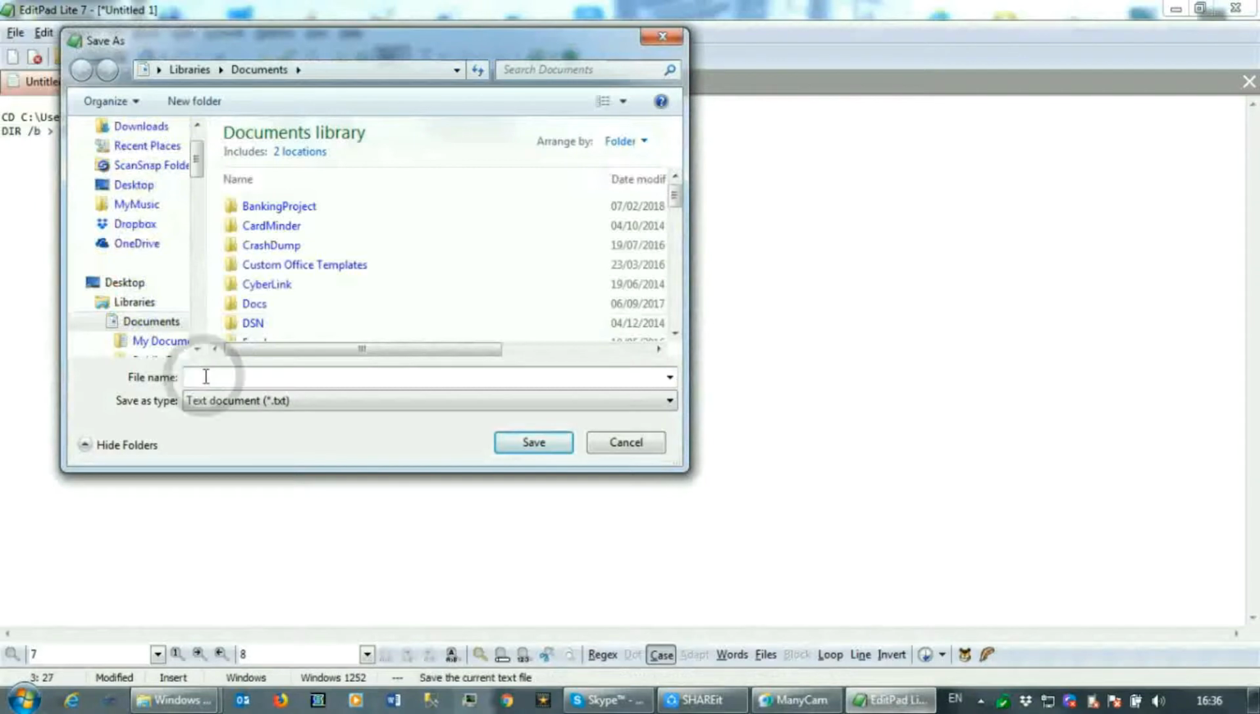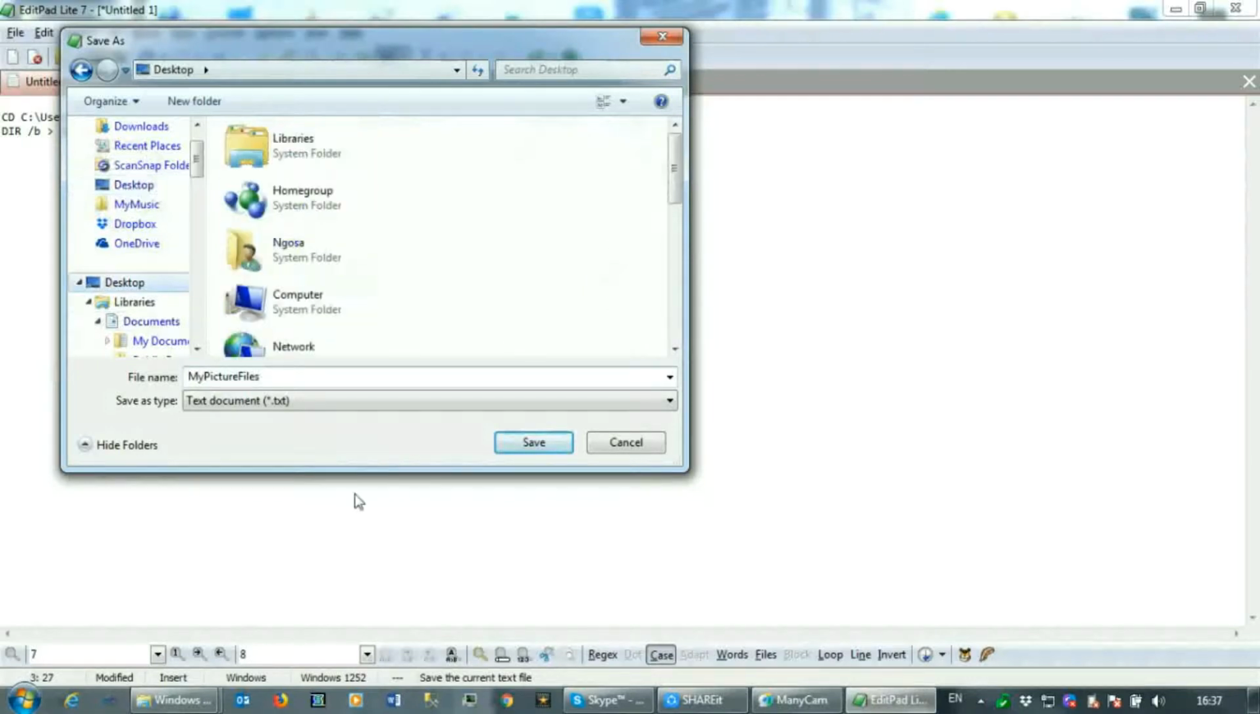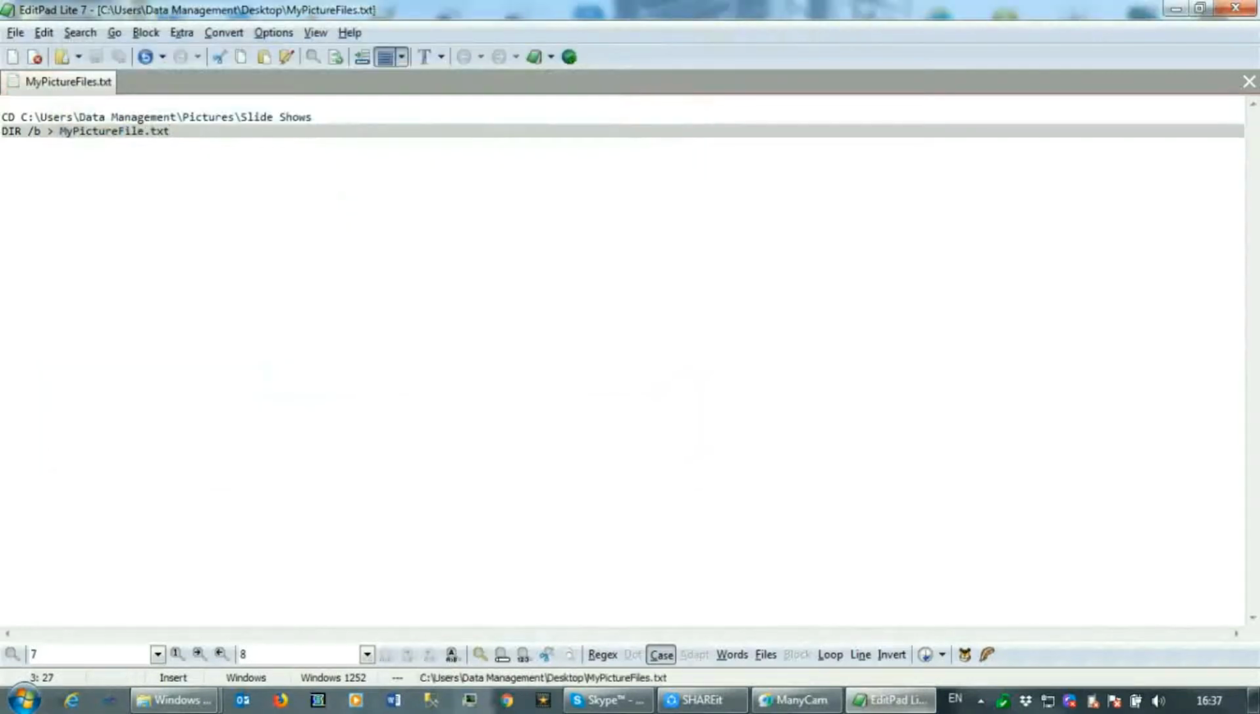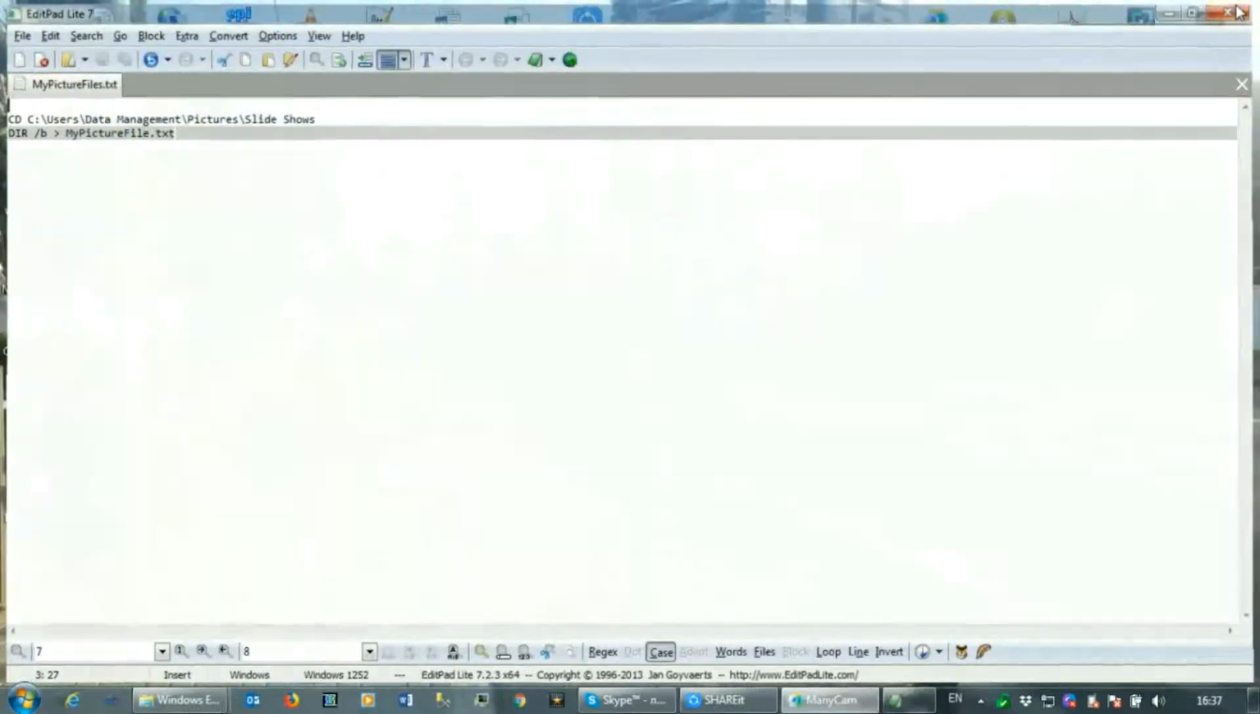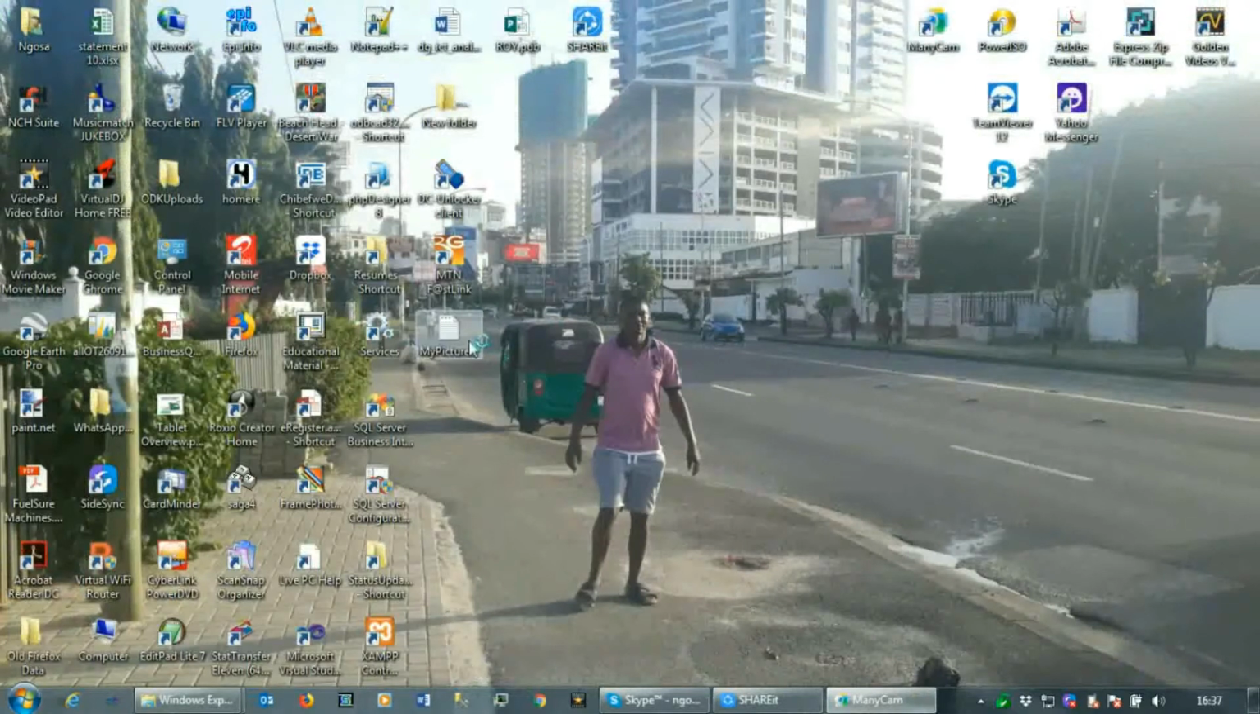To save this program, I need to give it a name. Let's just give it the same name, my picture files. Okay, and let's save it. Let's say we save it on the desktop right there. Okay, and then say save. Close the program. And yeah, it's here.